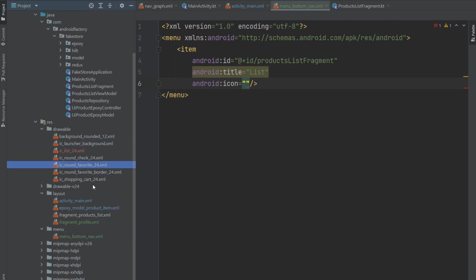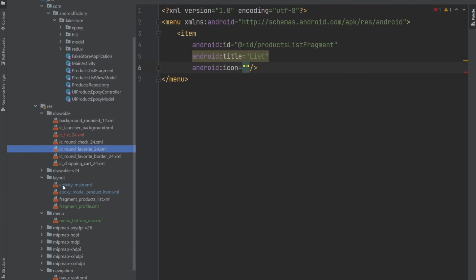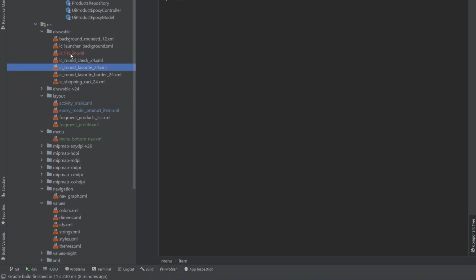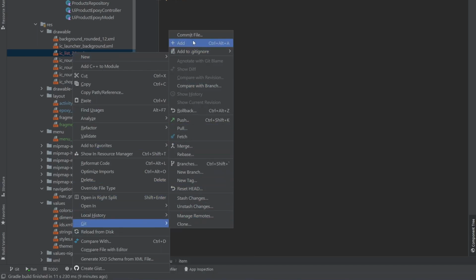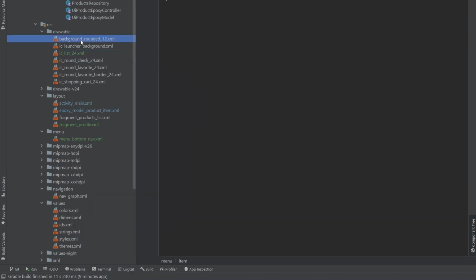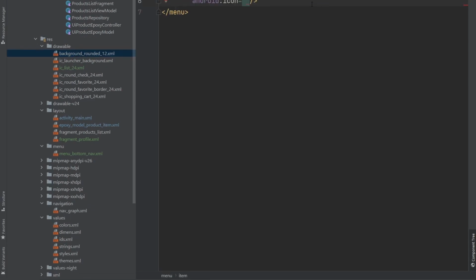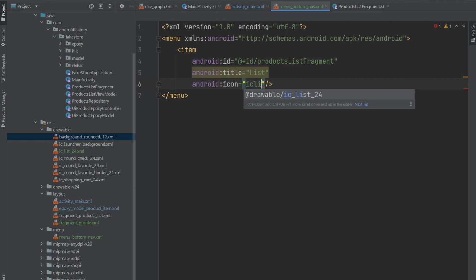I guess this is another impromptu teaching moment, but you see how this thing is red here versus the blue and green. When it's red, it means that it's not being tracked by Git, but we can change that by right-clicking, finding Git, and then finding the add, or I guess Control-Alt-A, and there we go. It gets added into Git, and it will now be part of version control. So we can go ahead and in here just add in ic_list.